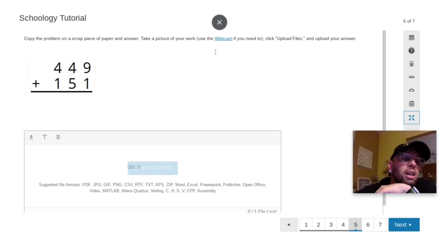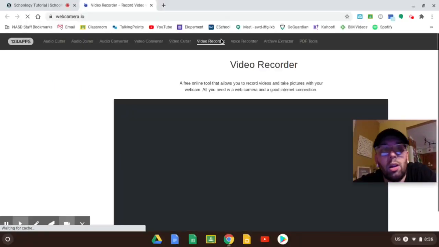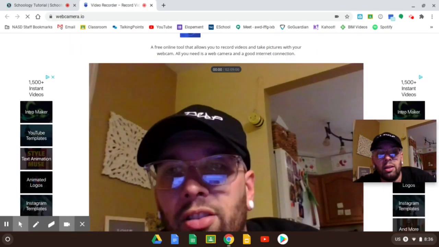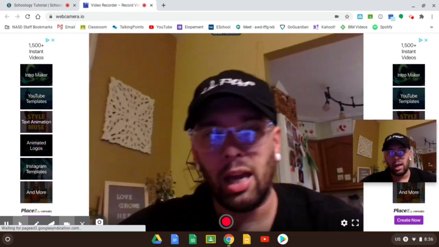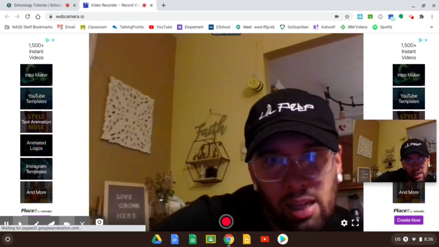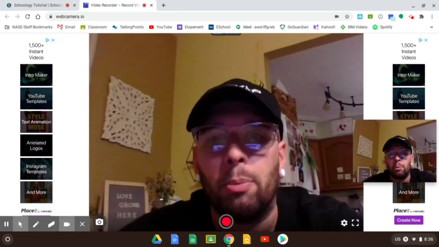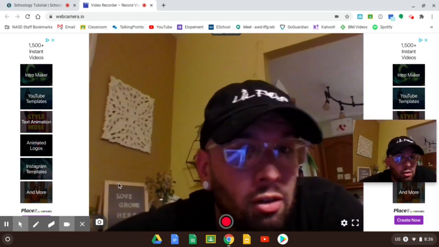The directions here say copy the problem on a scrap piece of paper and answer. Take a picture of your work using the webcam. So if I click on the webcam, it pops up. Now the nice thing about this is, see how it's not reversed? I know with a lot of apps that people use on their phone, it might show it in reverse mode, but it's actually in regular mode.